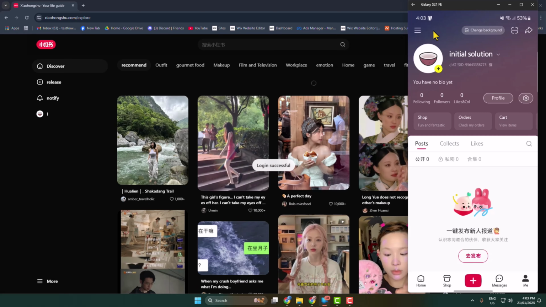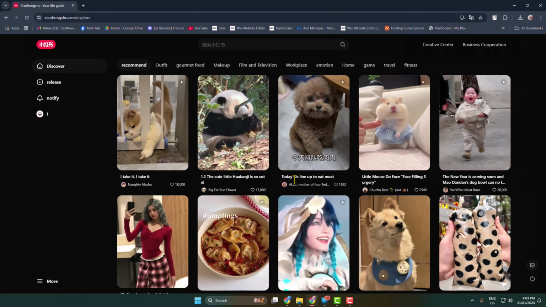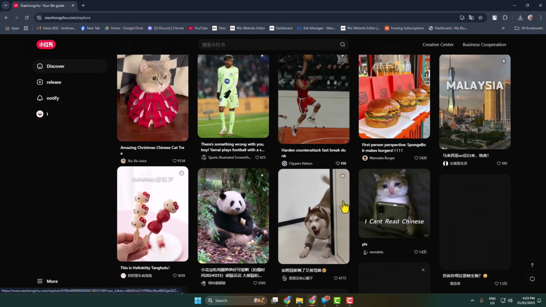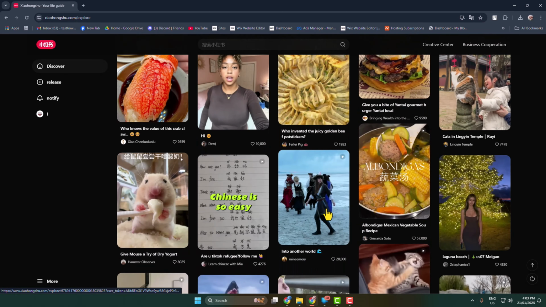And that's it. As you can see, I've successfully logged into my RedNote account. Now I can use RedNote from my computer.